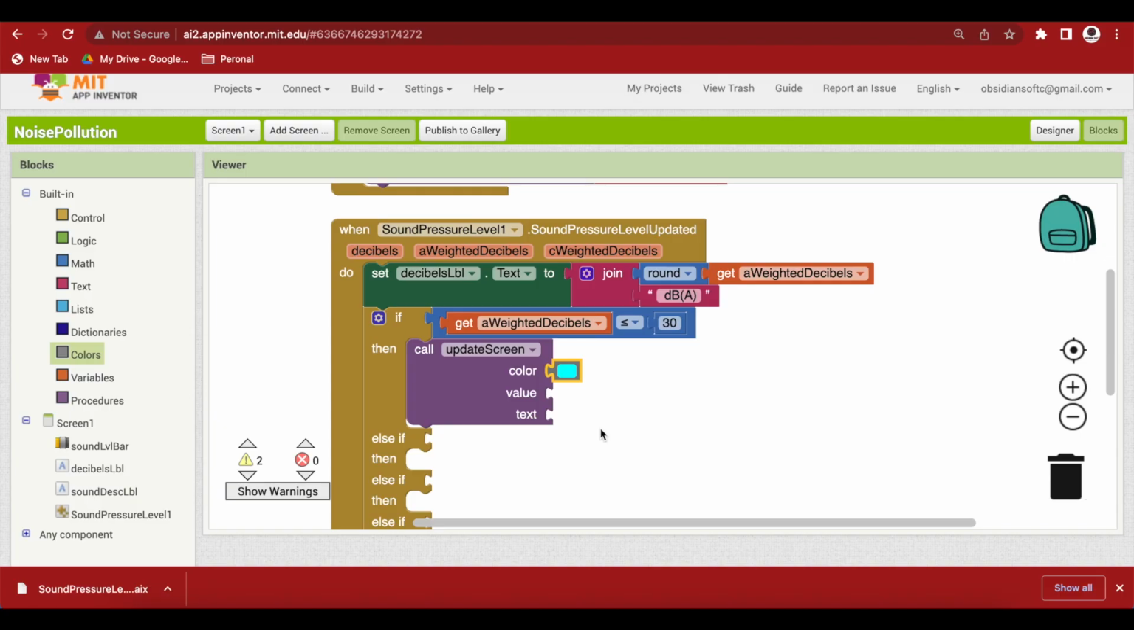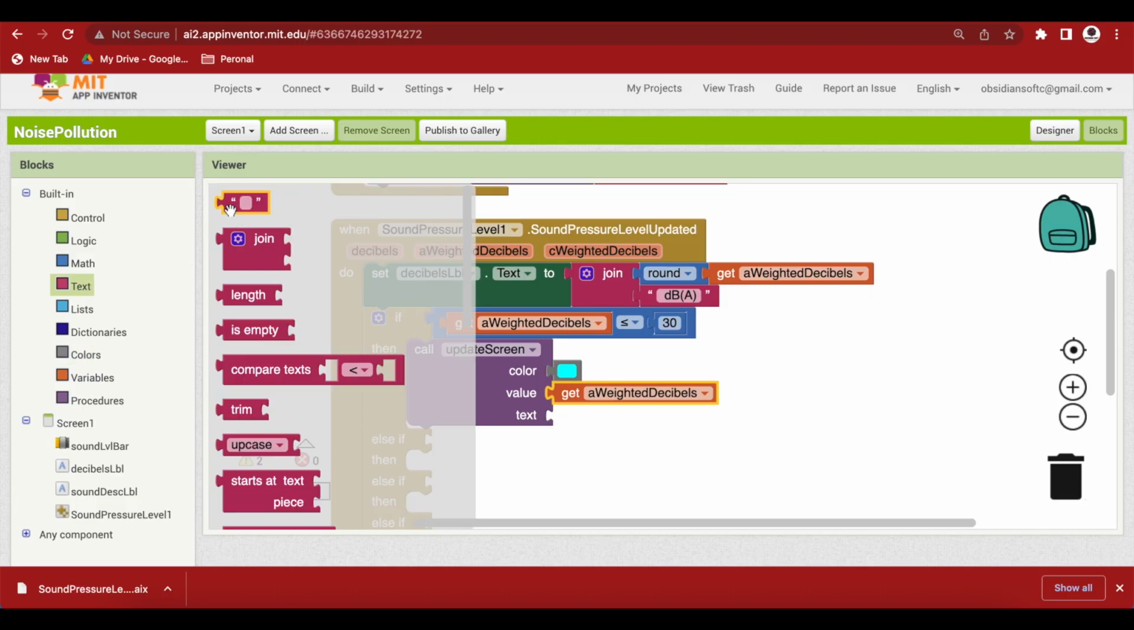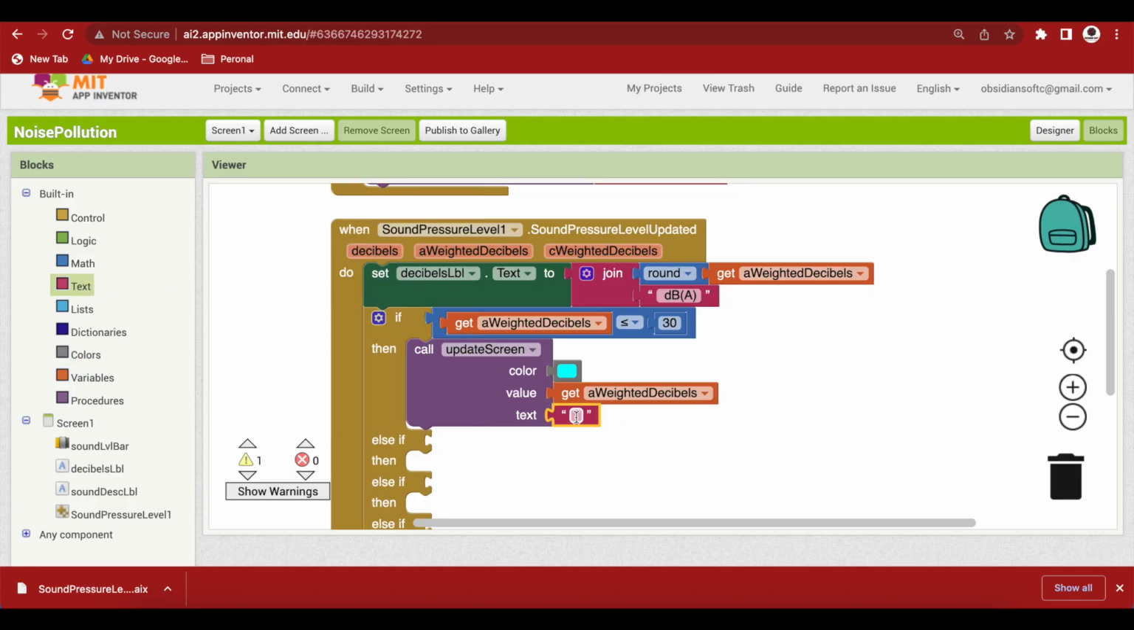So an aqua color. And what is the value? The value is the A-weighted decibels. So I can duplicate that. And what is the text now? Just click on here, and here I'm going to type in something that can be understood by our user, that this is no risk and it is similar to a recording studio.